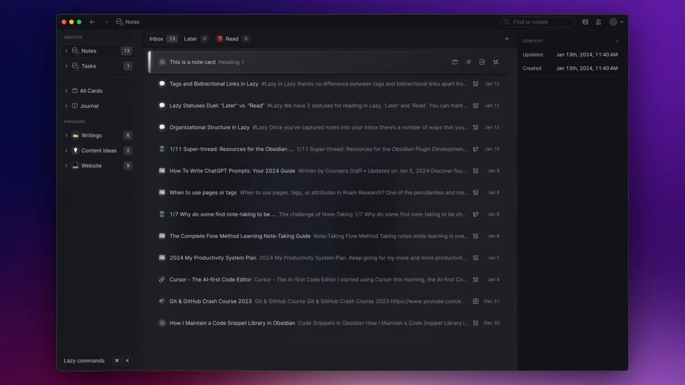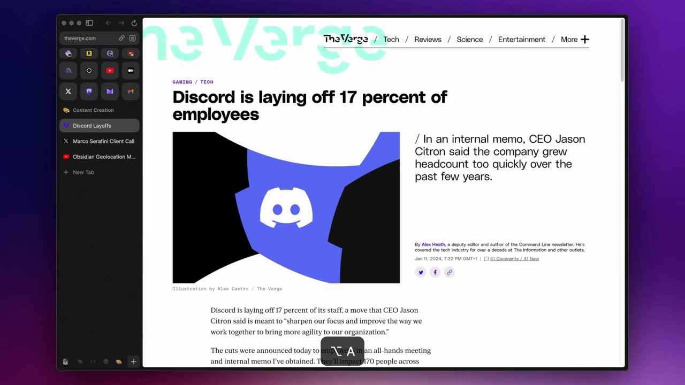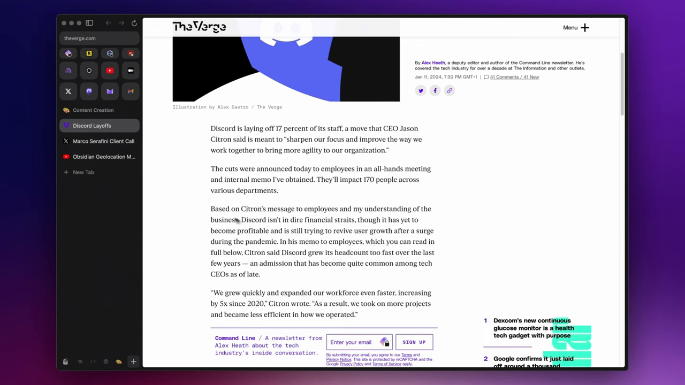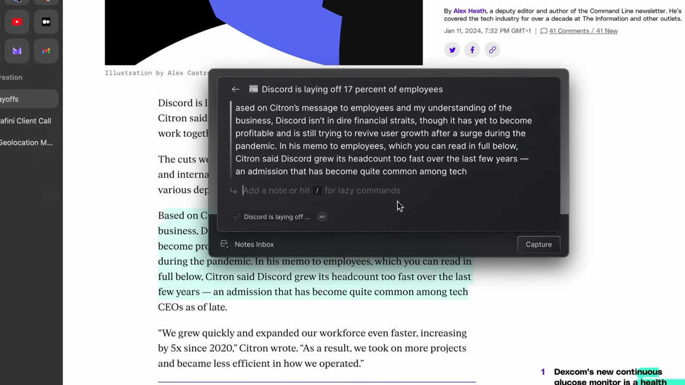But now, let's try Lazy's MVP, the capture system. I've just prepared an article here. So let's start by highlighting some text. Now, to capture this content, I just need to use the hotkey command L. This action prompts Lazy to pull in the selected text as well as additional data, like the title here at the top, which also becomes the title of our card, the link to the article, and the author's name.